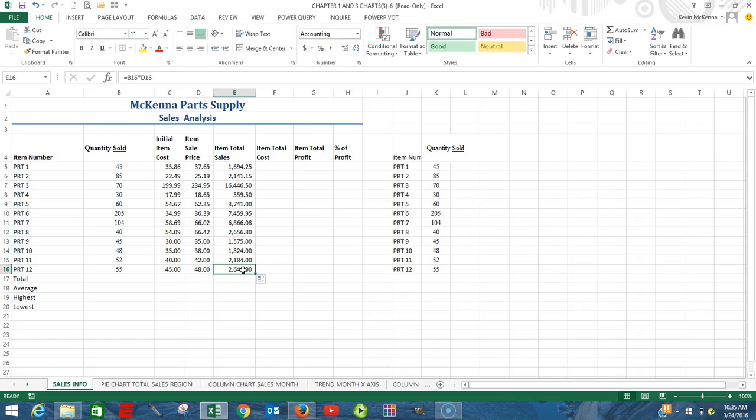Let's come to this last cell and let's verify that our formula is correct. And we do that by quickly double left clicking. And we can see it's 55, which is the quantity sold for pot 12. And the 48 represents the sales price, which is correct.